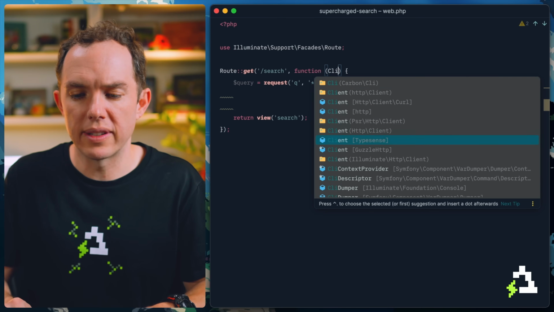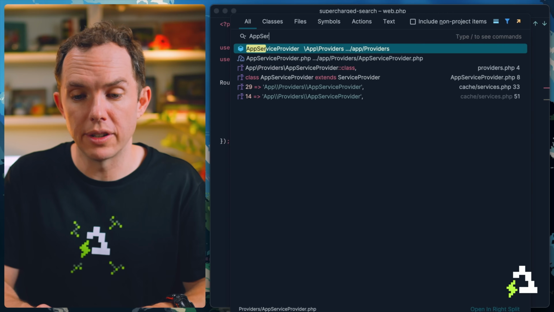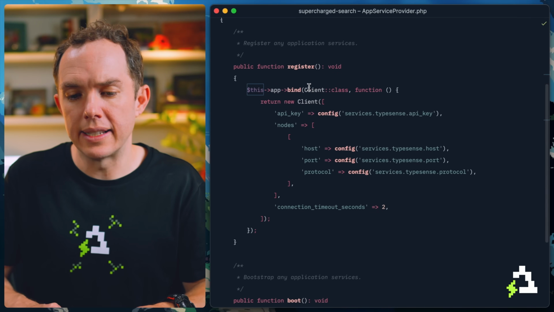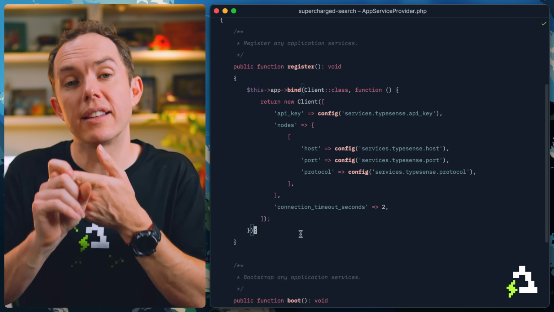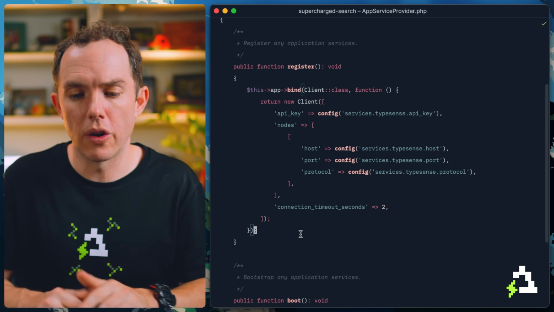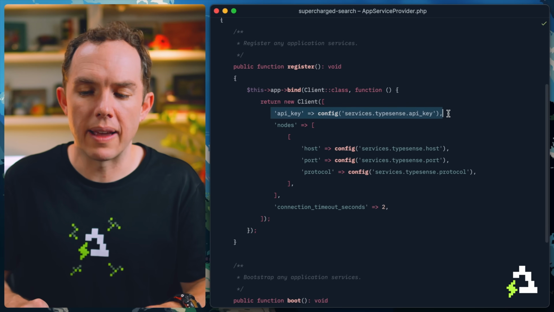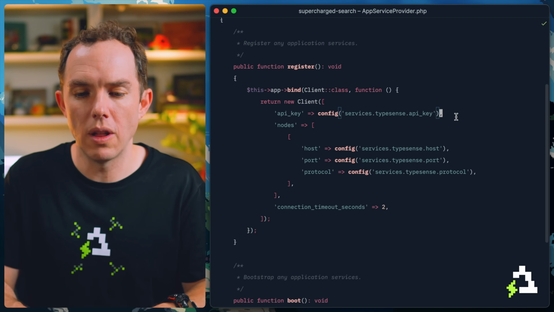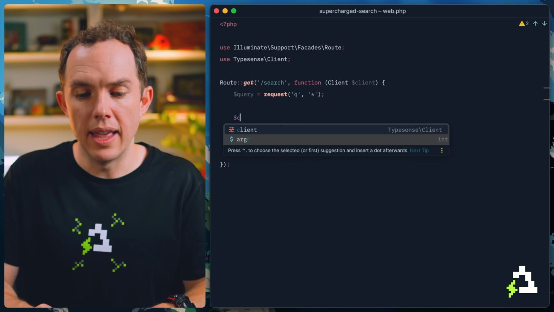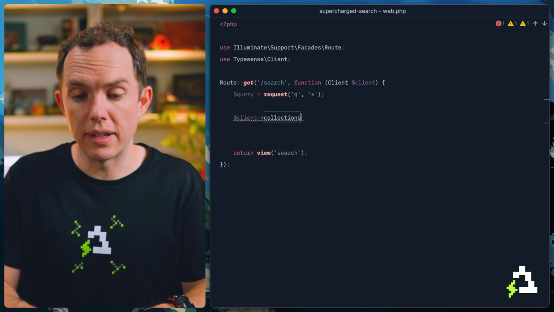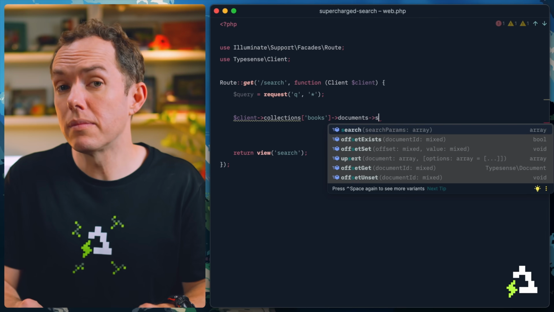So we will have our Typesense client, and remember, in our service provider, we bound client into the service container so that we instantiated and configured it as we would need for our application. So now when I ask for client, it's ready to go, and I don't have to set the API key in the nodes all over again. All right, cool. So let's switch back, and we'll say client, collections, books, documents, search.